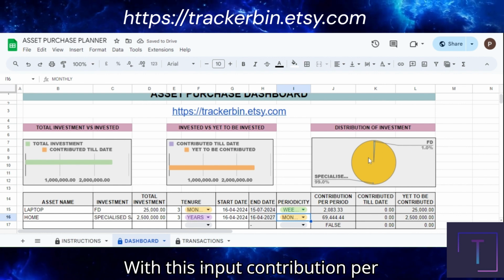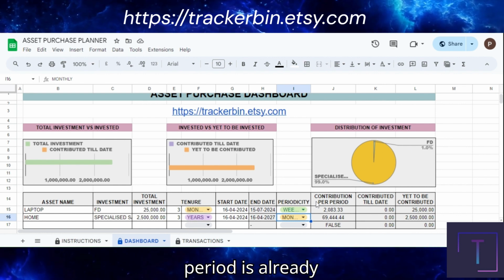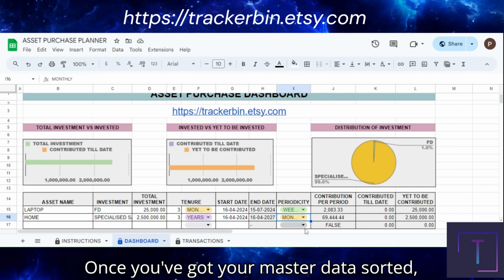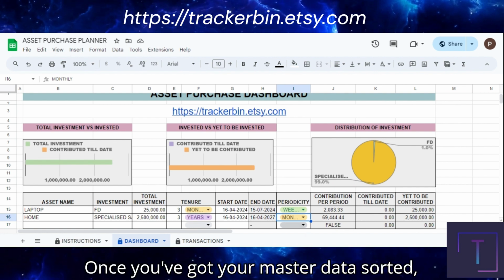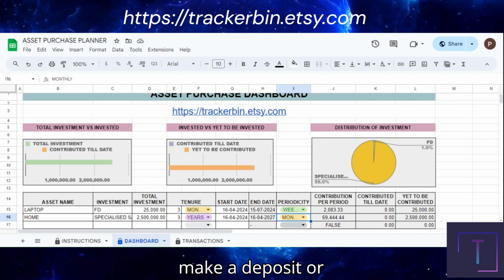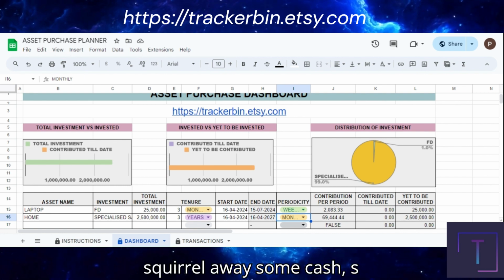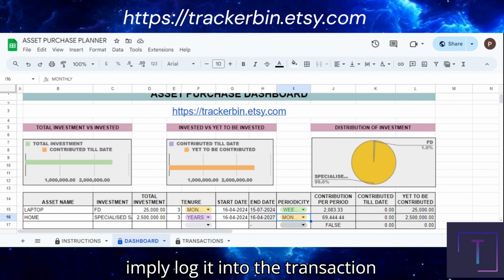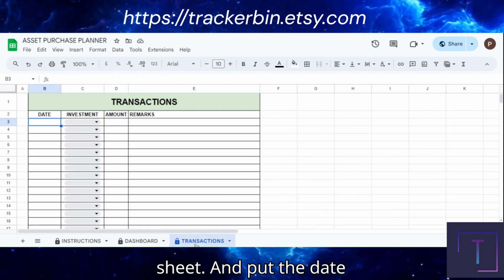With this input, contribution per period is already calculated. Once you have got your master data sorted, it's smooth sailing. Whenever you make a deposit or squirrel away some cash, simply log it into the transaction sheet.